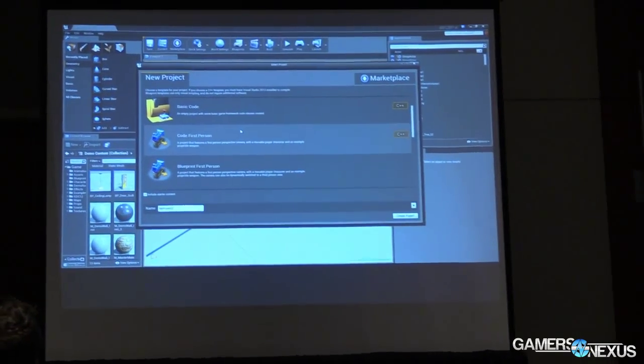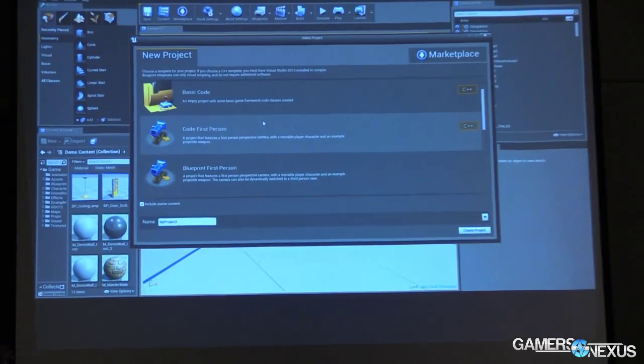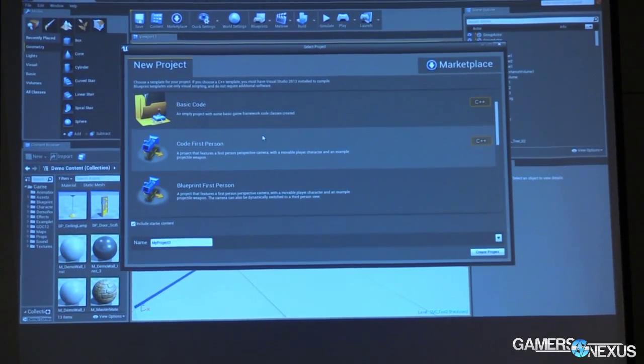And if you haven't yet played, how many people have played with UE4 a little bit so far? Oh my god, that's huge, I love that. How many people are going to? I want everyone else's hand up.